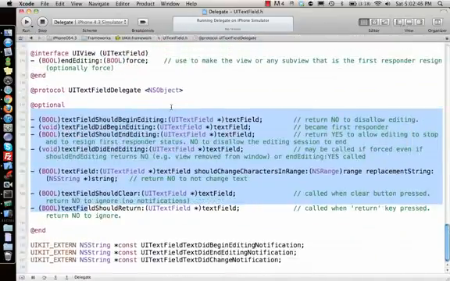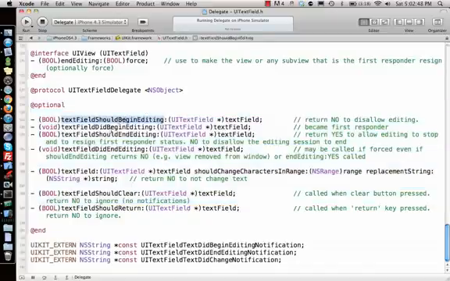Let's go through them. textFieldShouldBeginEditing is when the text field starts editing. textFieldDidBeginEditing is when you try to type something in the text field. textFieldShouldEndEditing. So there are a bunch of them, and it has some description over here. You can also look at documentation.